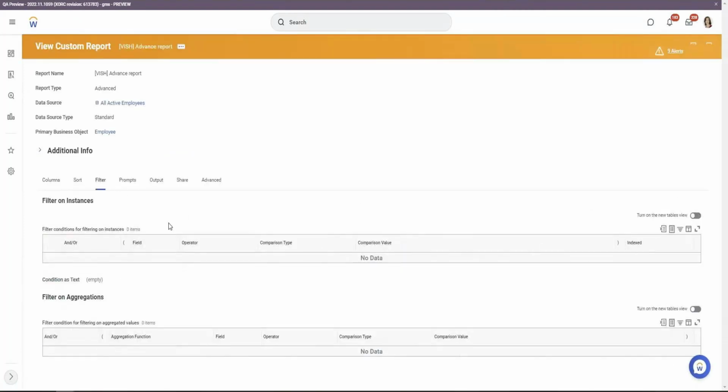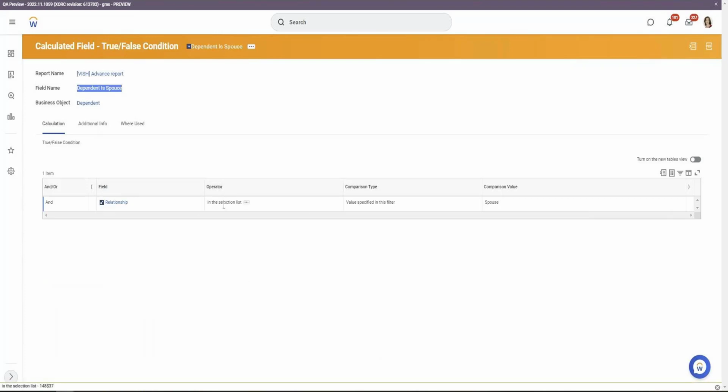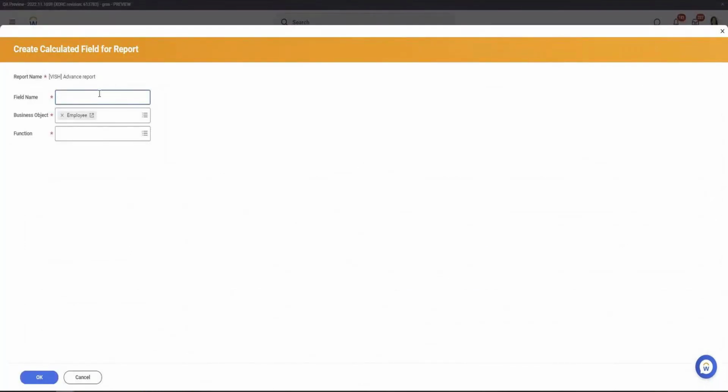Any condition you make here, it's the same: field, operator, comparison value, and amount. So if I go here, it's a field, an operator, a comparison value, and value. Okay. Now I'm going to edit it again and I'm going to work on the dependent.